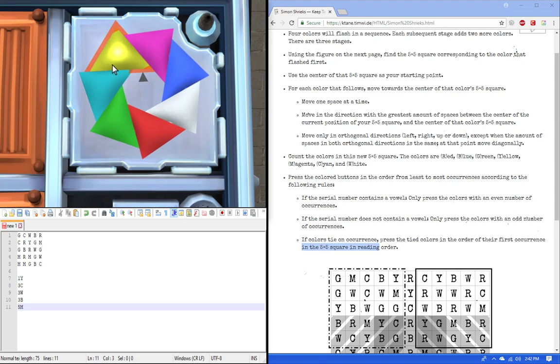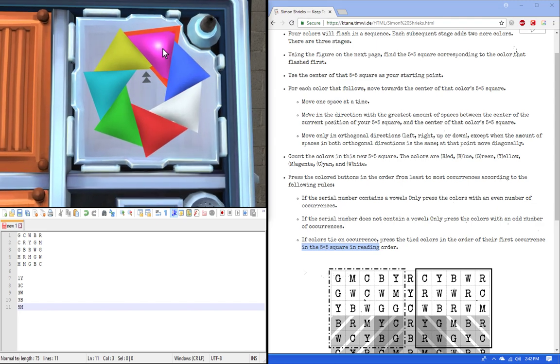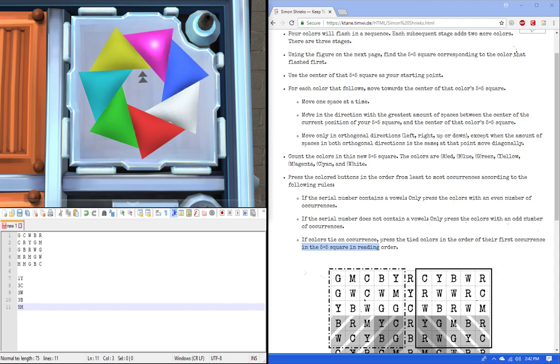So, white, yellow, cyan, white, oh, frozen, give me a second, blue, magenta. And then we're on stage 2.